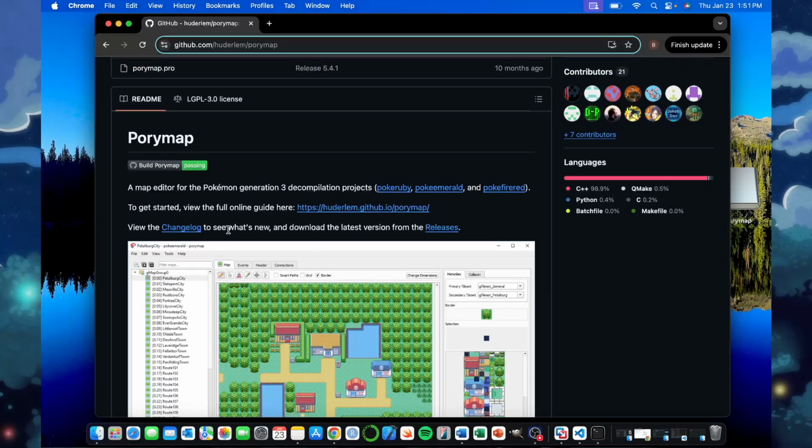They kind of tell you a little bit of everything that you need to know about whatever app or thing you're downloading. For Porymap, it'll let us know that it's a map editor for the Gen 3 decomp projects, PokeRuby, PokeEmerald, which includes the expansion, and PokeFire Red. I think the best place to get started is looking at this online guide. It contains a lot of info.